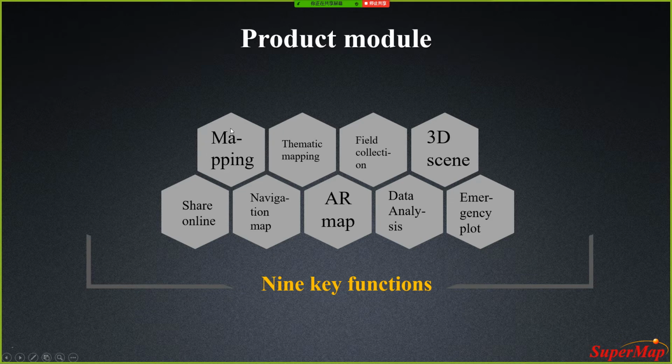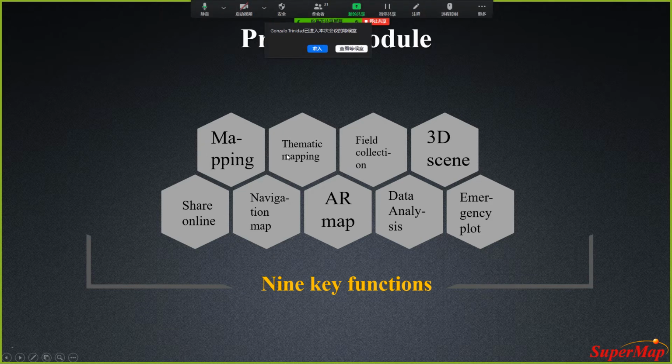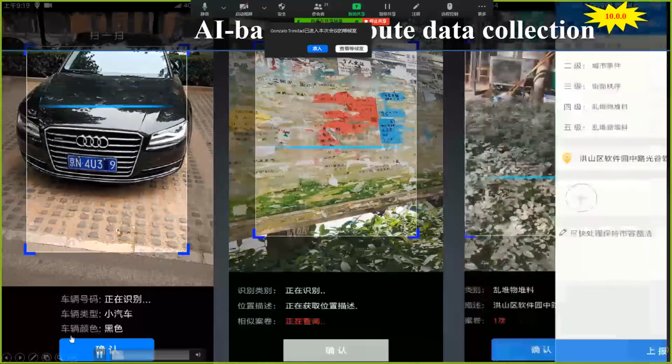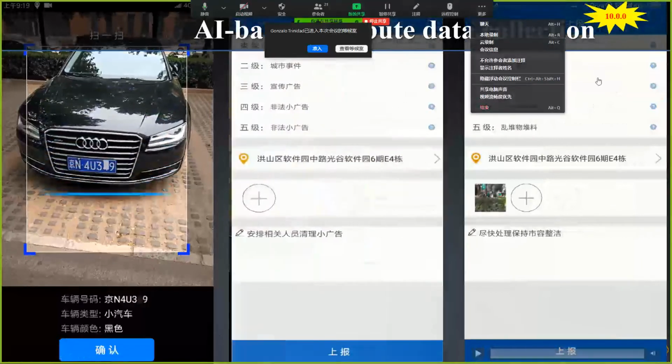For example, it can do mapping on mobile and also semantic mapping on mobile. It can also display 3D scenes, share online, and provide navigation maps. Both indoor and outdoor navigation maps can be done, as well as the AR map, data analysis, and emergency plotting.